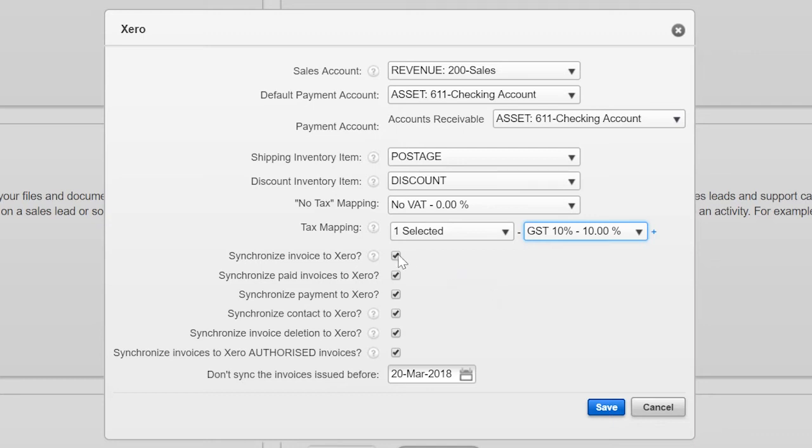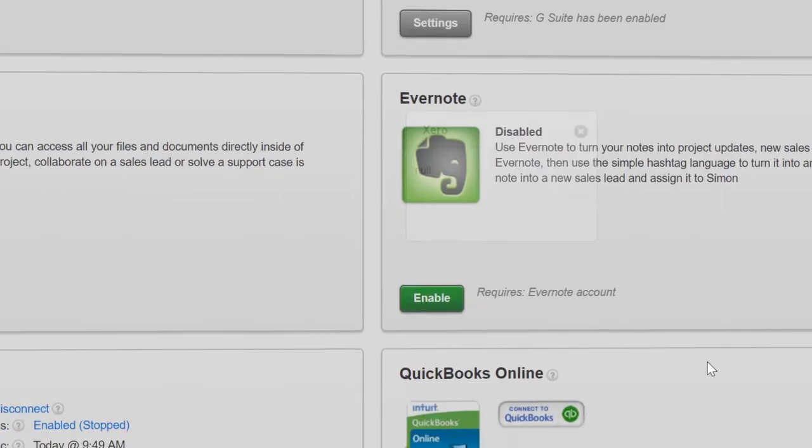Firstly, you can have all your invoices synchronized to Xero. You can also have paid invoices be synchronized to Xero, and you can synchronize your payments across to Xero as well. There's also an option to synchronize contacts and to synchronize your invoice deletion to Xero. You can select whichever of these options you want to apply within the system, and when you're happy with your settings, click on Save. And that's it.